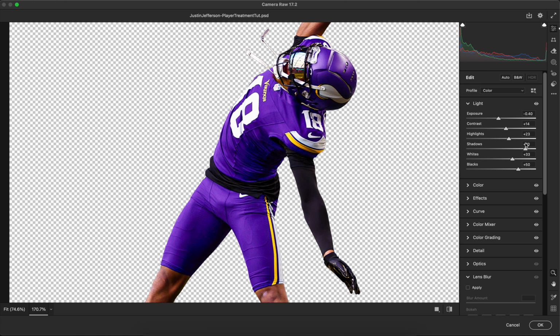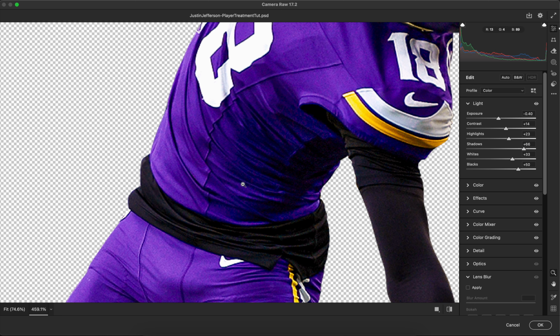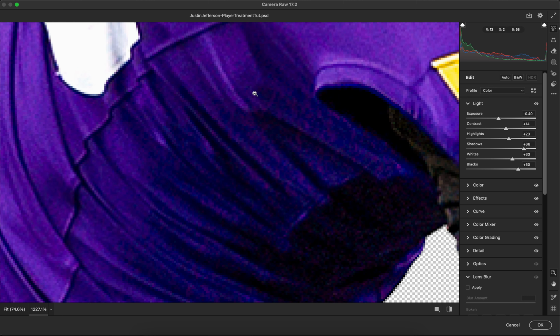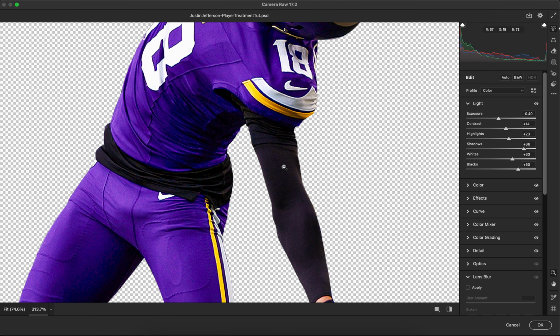So for the shadows, for example, I'll bring it all the way up, to 66. That's just an arbitrary number. It's not tried and true, it's just what I thought looked good for this. I can just type it in, it might be easier. 66. And here you can see the striations in the jersey, for lack of a better term. I don't really know what you call them. Yeah, we'll call them the wrinkles. So you can see the wrinkles in the jersey pretty clearly here. There are some color mixing issues here, but we can handle that in a little bit.